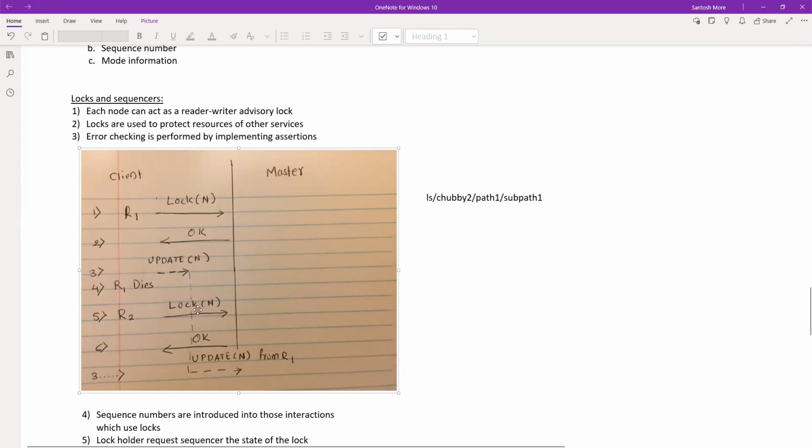And then when you get a lock, the same lock with the same name by the second client process, at that time the sequence number will be different. If the sequence number here is greater, then it is fine. But if you get a request which has an older, lower sequence number, at that time you discard this particular request. That way you are not messing with the corruption or inconsistency of the data.